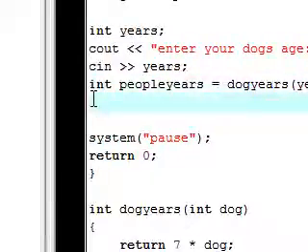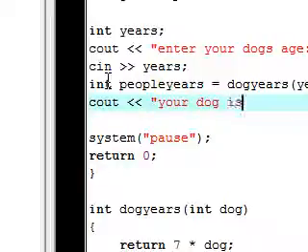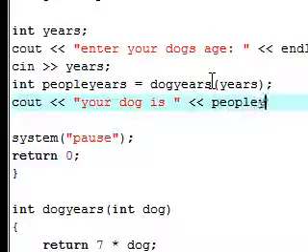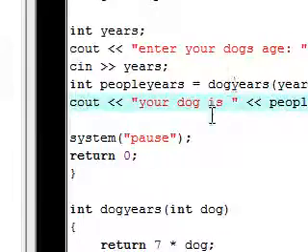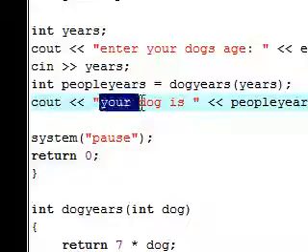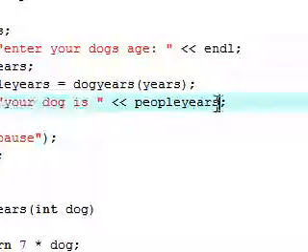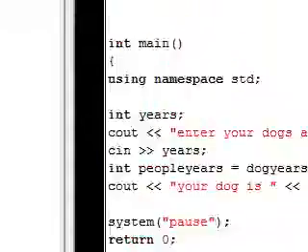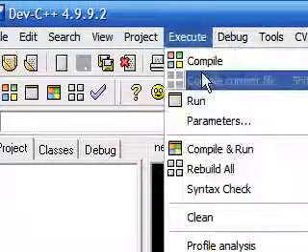So now let's output our final product. Type in cout for output, and let's just type your dog is, leave a space, and move this over and type in people years. And what this will do, finally we'll write your dog is and then give whatever number that this calculated. So let's go ahead and save this, compile and run.